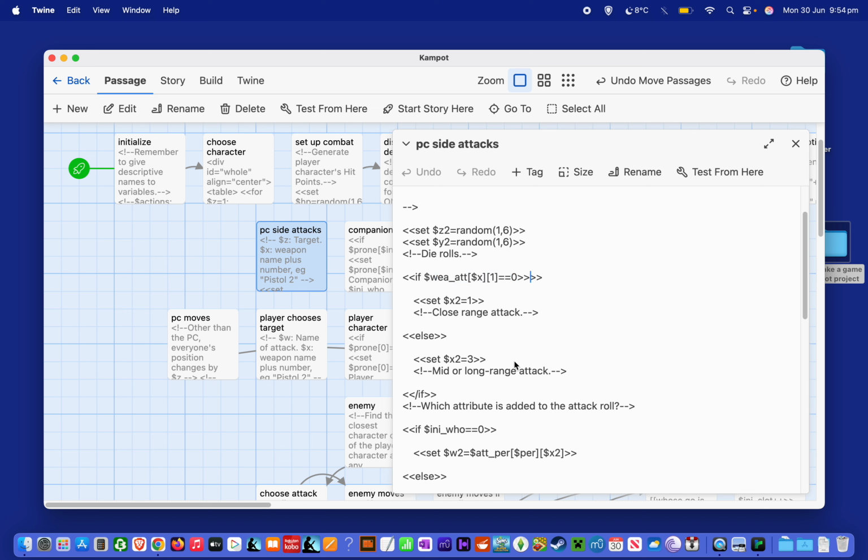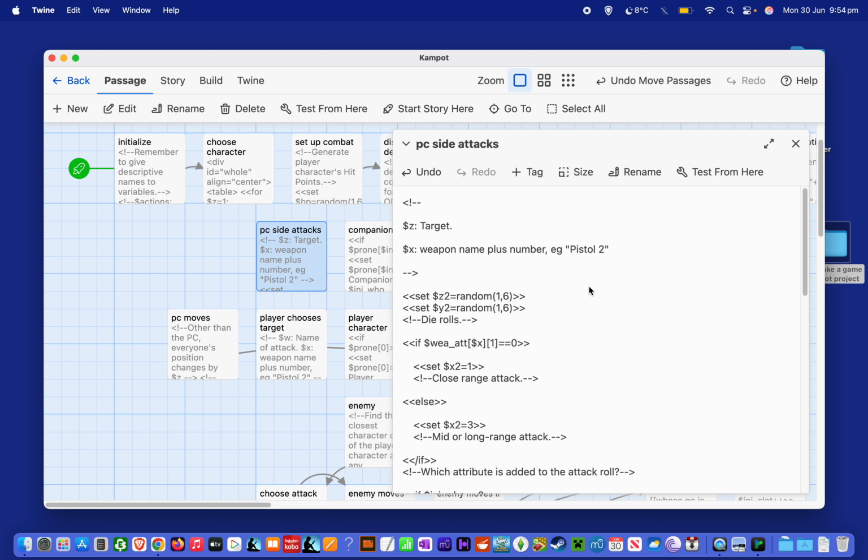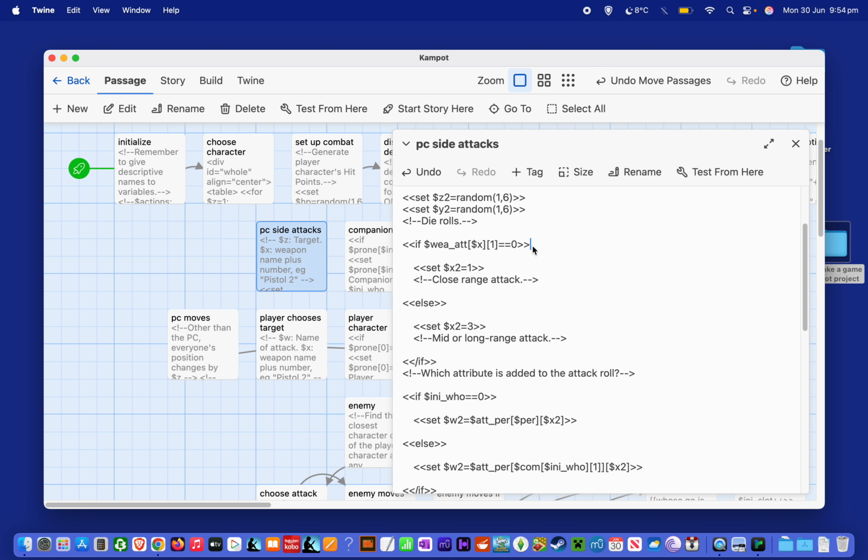And I just noticed a little mistake there, which I will fix in the version I upload. I've got two greater thans. So we say if WEA_ATT X, which is that text there, 1 is equal to 0. That slot is where we put the range. It's 0, 1, or 2. If it's 0, then we set X2 equal to 1, which is the strong attribute. Otherwise, we set it to 3, which is the sneaky attribute.